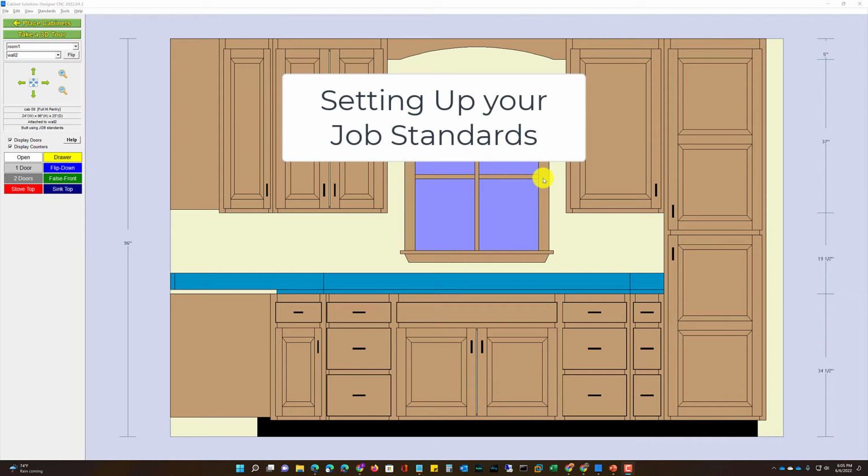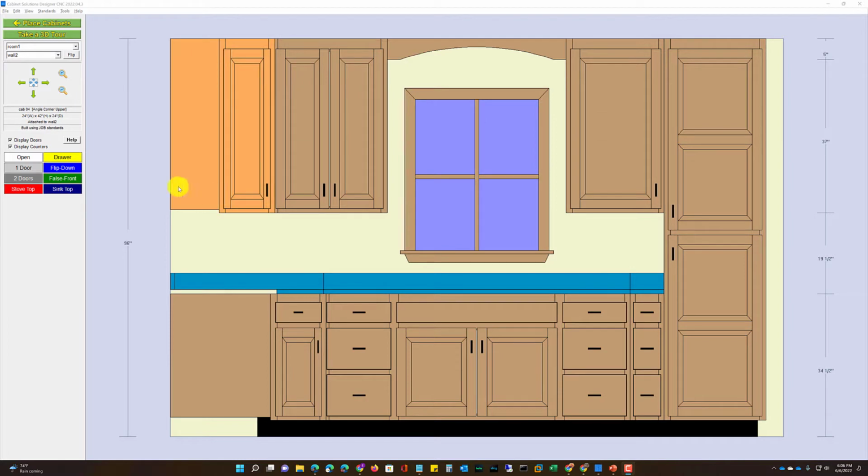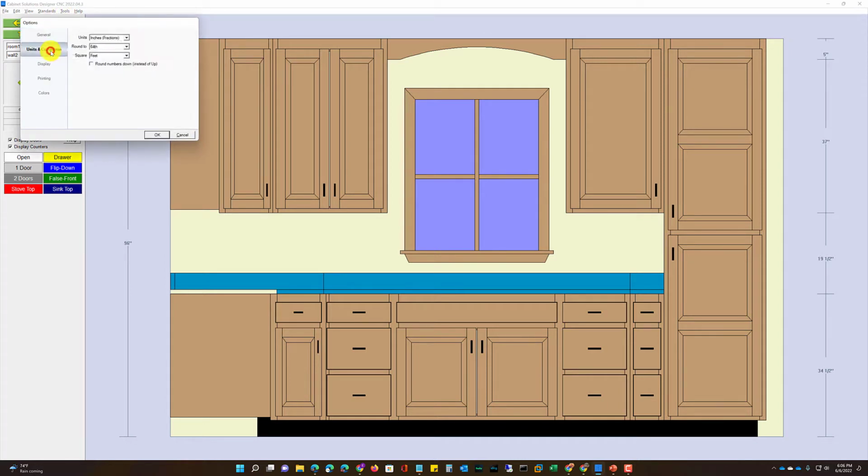We're going to go through the job standards in Cabinet Solutions, but before that, I'm going to show you how you can change your units of measurements under Tools, Options, Units and Conversion, and then Units. So inches with fractions, inches with decimal, feet and inches, millimeters, and tenths of a millimeter. And then you can change your precision from a 16th all the way up to 64th.